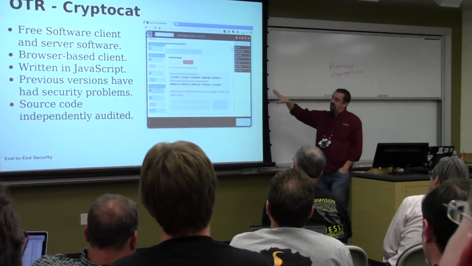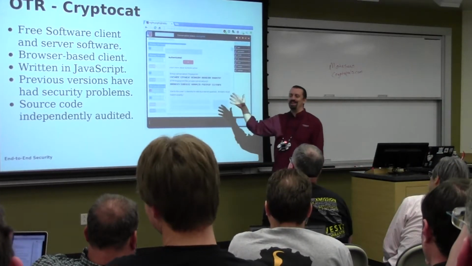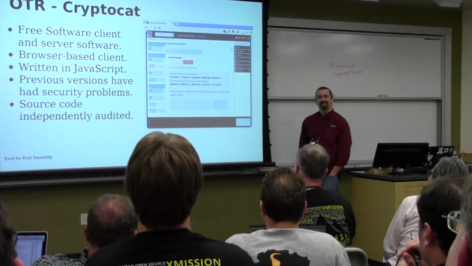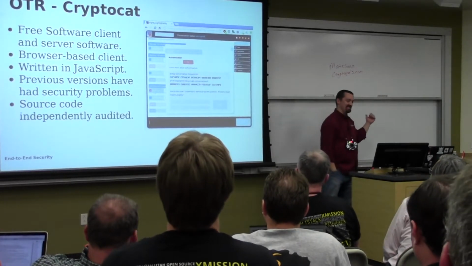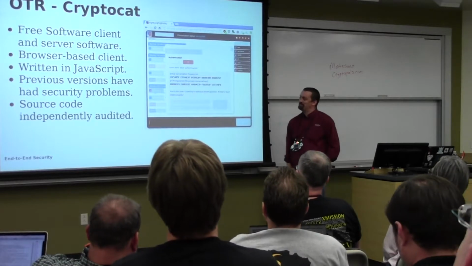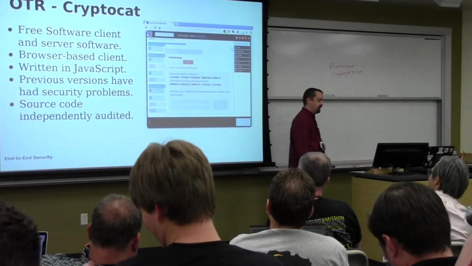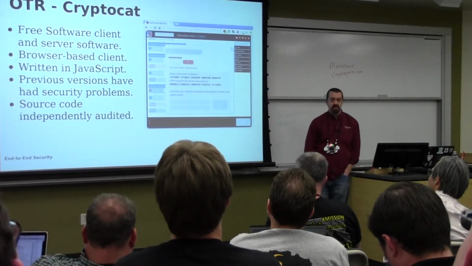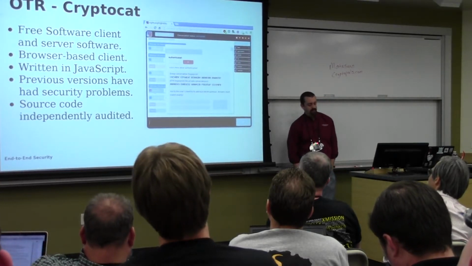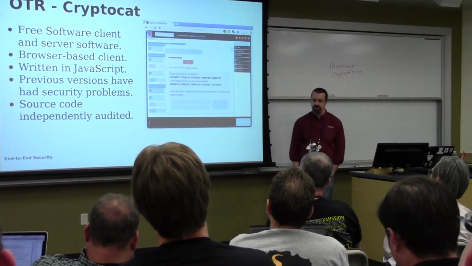So anyway, Cryptocat is free software. Yesterday I wrote a backwards S on the board. That was interesting. Cryptocat is free software. It's GPL licensed. It's a browser-based client. It runs in the browser. And it's written in JavaScript, fully 100% in JavaScript.